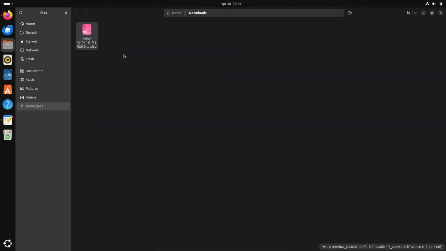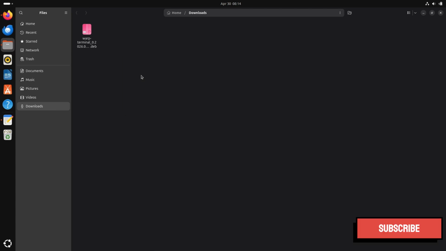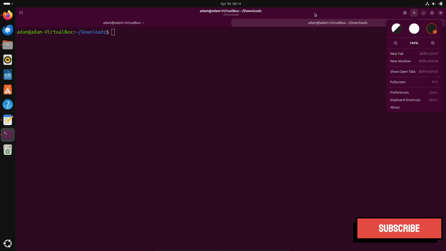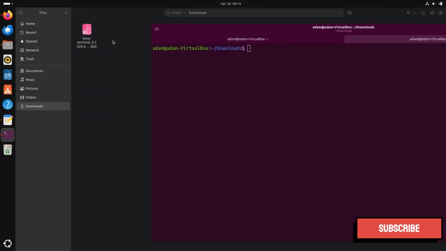Now thereafter right click, open terminal. Open terminal, and thereafter the next is, so here we need to use this command.